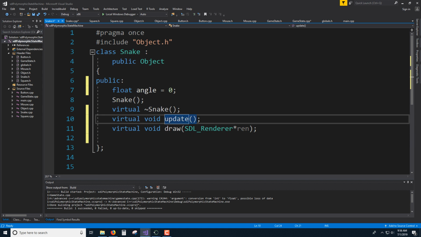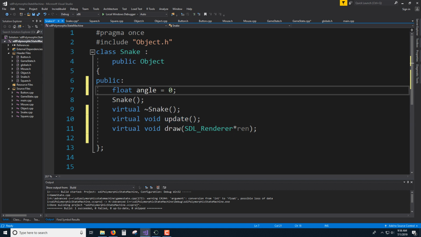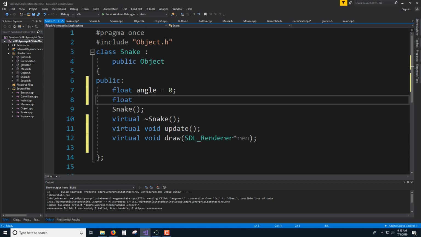So for our snake class, to update the snake, we're going to need to get input, or we may be able to do that from the game state and just update the snake based on that. But somehow we're going to have to tie our input to the snake's behavior. Okay, snake is going to have a speed. Just realize that. We have velocity, but speed will determine the magnitude of that velocity.